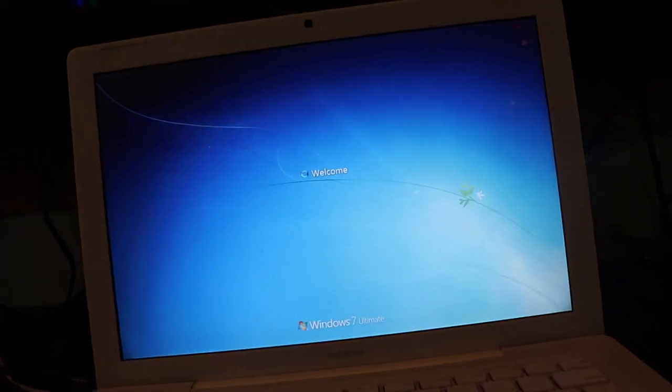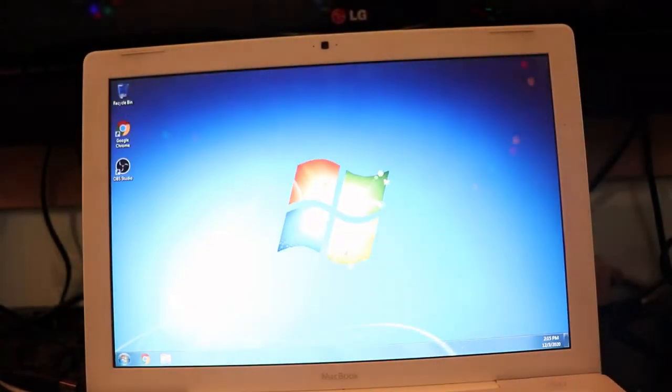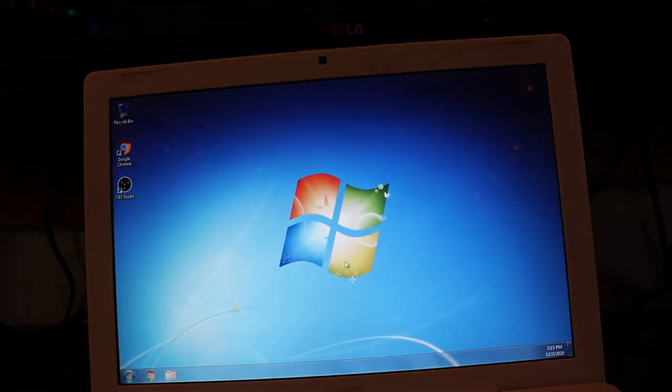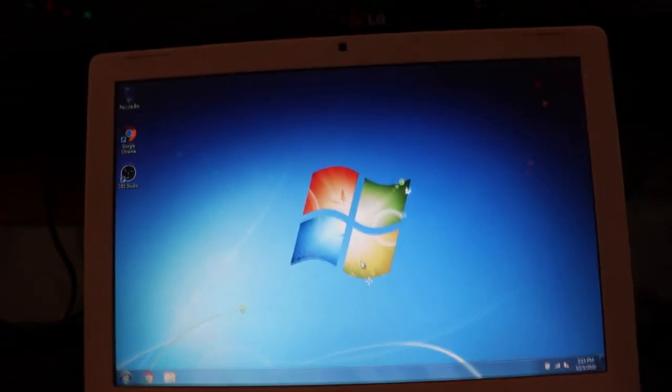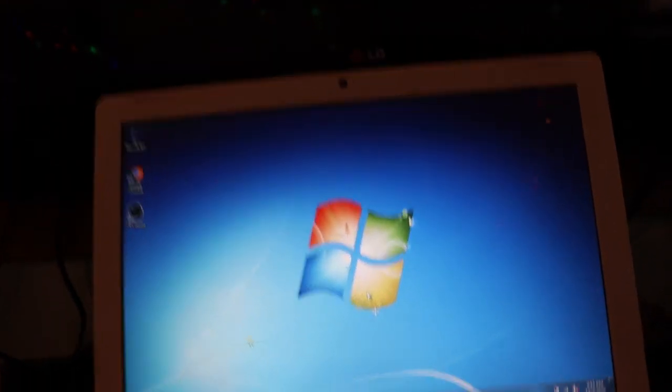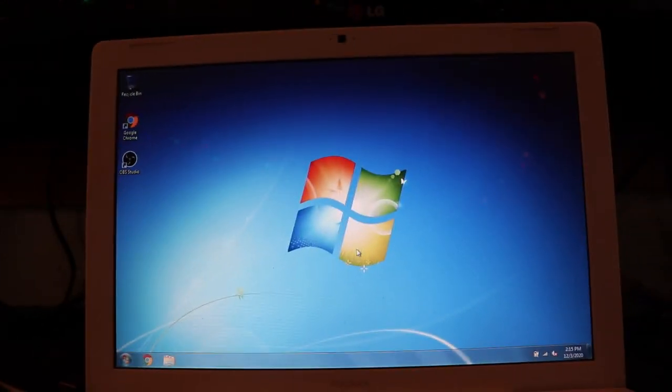So that is it. Now the tutorial will work the same either for Windows 7 or Windows 10. And I will have links in the video description for both versions, Windows 7 and Windows 10.